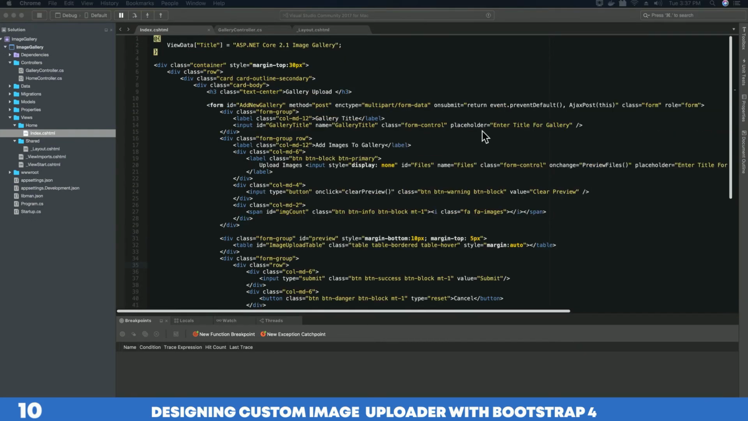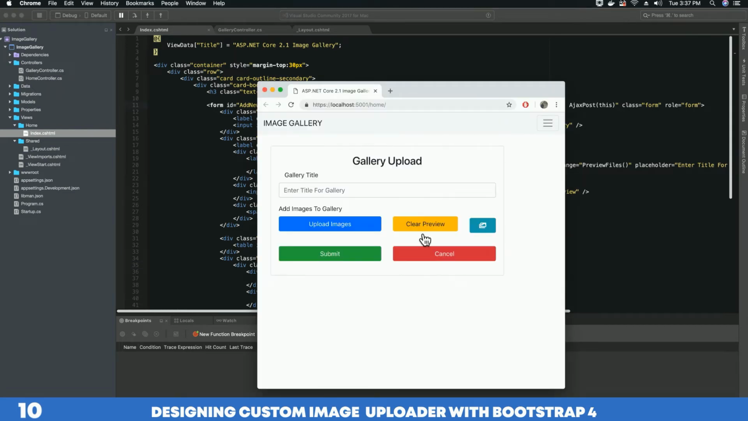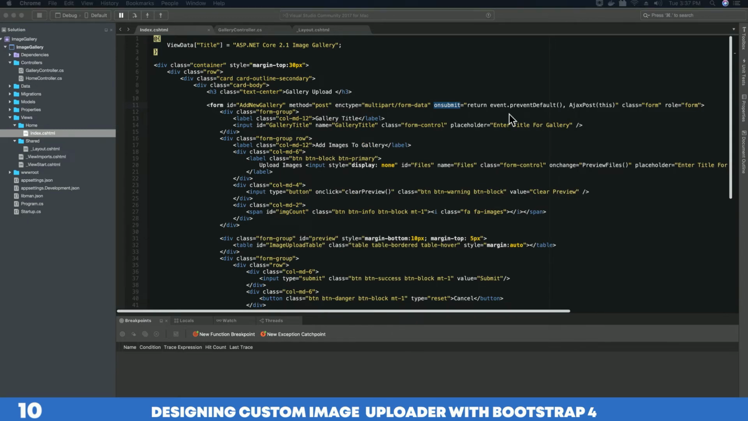What I'm doing here is I'm preventing the default function or event of the form when the form is submitted, which means that before the form is submitted, we want to make sure and validate that everything within the form is fine and it's ready to be uploaded. Therefore, we want to first prevent the default function, and then we are going to call our Ajax post method, which we will code in our custom JavaScript file. When the Ajax post method is called, a form will be submitted.